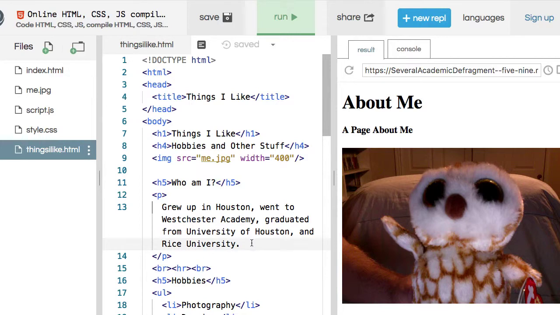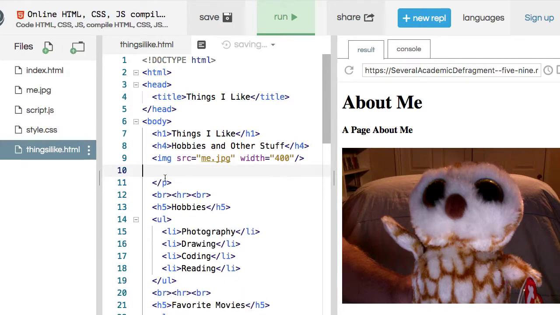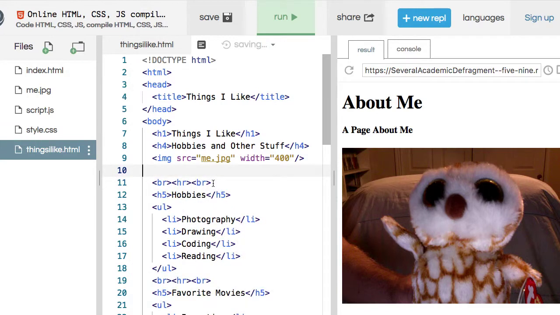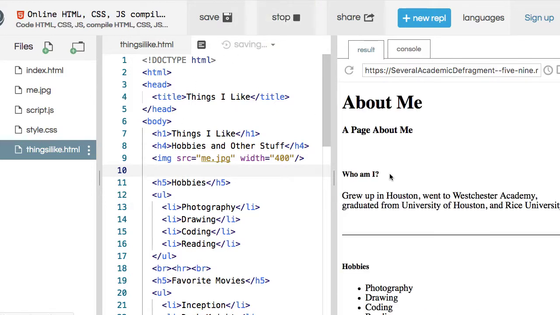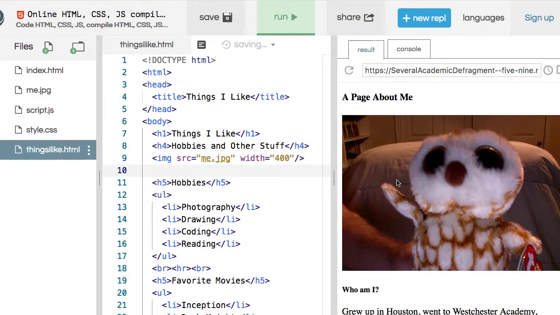And I'm going to delete this Who Am I section. And I think I'll just start it off with the hobbies and some of those. Pause it and go ahead and follow what I do and then continue. I think that's good. So if I hit run now, I think that's all right.